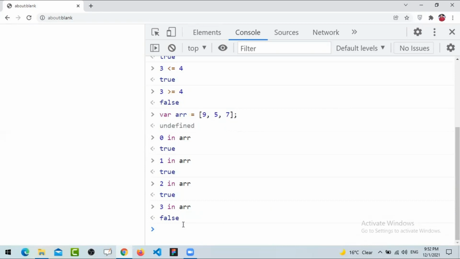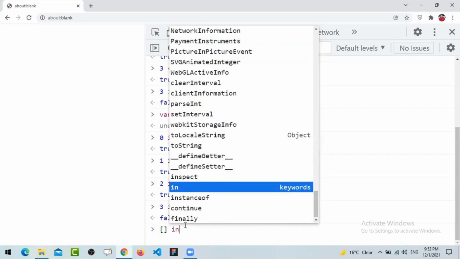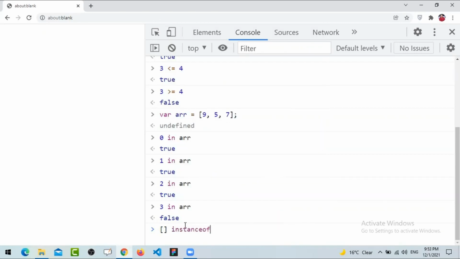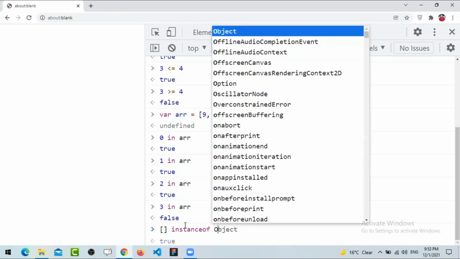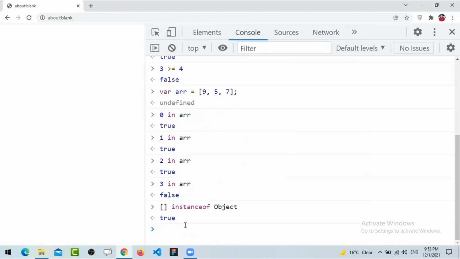We have instanceof. Instanceof you always need to use for objects. Let's say I'm writing an empty array instanceof Object. It is true, because if you check the type of an array, that is also an object. So here it is giving you true.